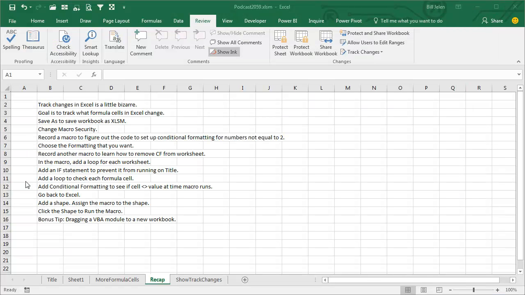Okay, episode recap. Track changes in Excel, it's a little bizarre, especially because they share the workbook. Our goal is to track what formula cells in Excel change. You have to save the workbook as XLSM, change your macro security. Record a macro to figure out the code to set up conditional formatting for numbers not equal to 2. That's just to figure out what red you want to use. Choose the formatting you want. Record another macro to learn how to remove conditional formatting from the worksheet.